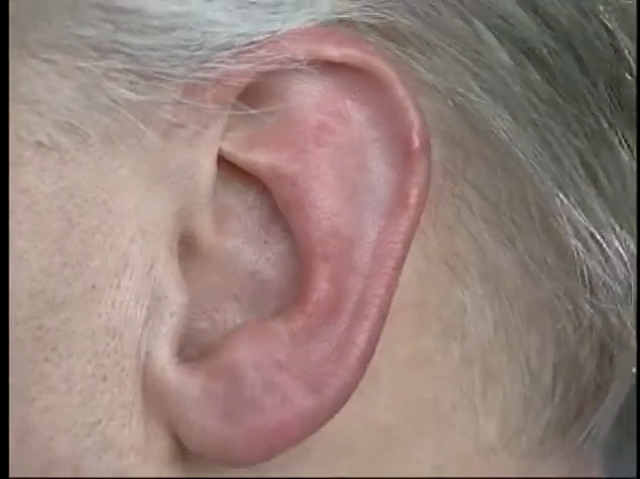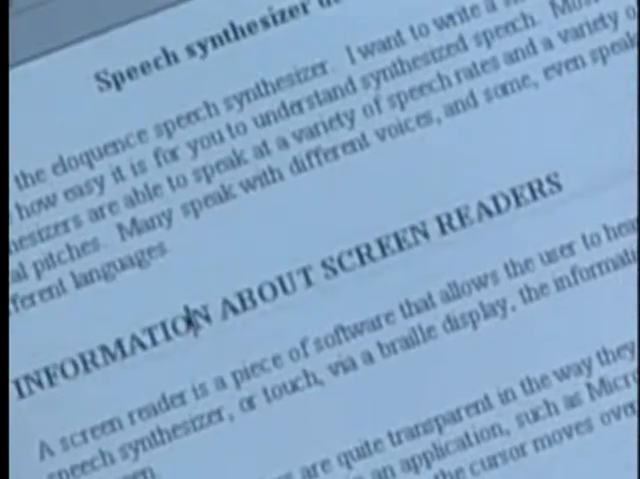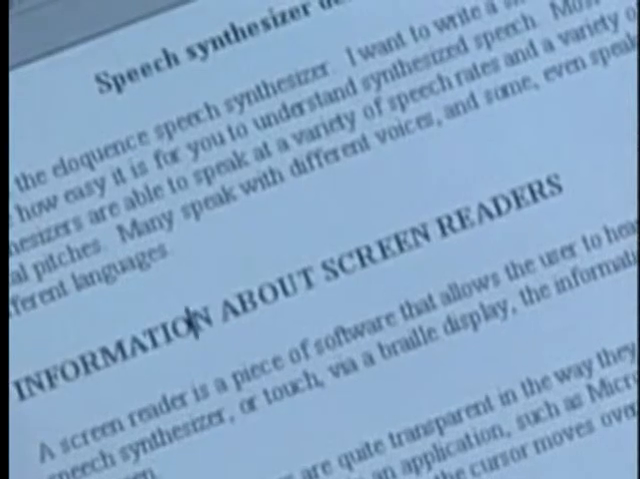Most synthesizers are able to speak at a variety of speech rates and a variety of vocal pitches. Many speak with different voices and some even speak in different languages. I can ask the screen reader to tell me various things about what I'm reading.